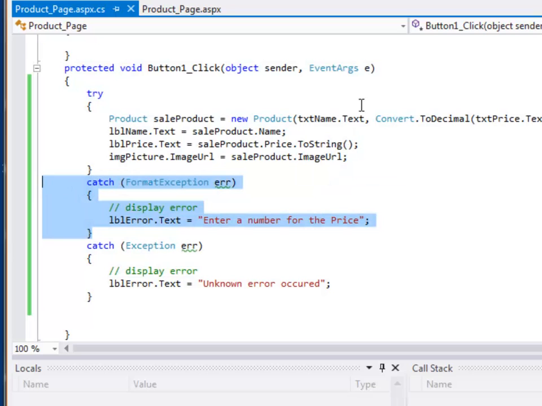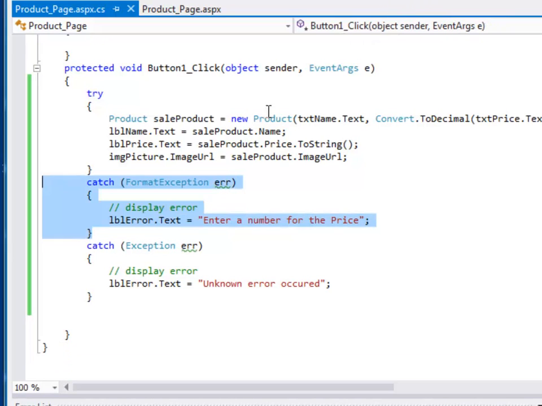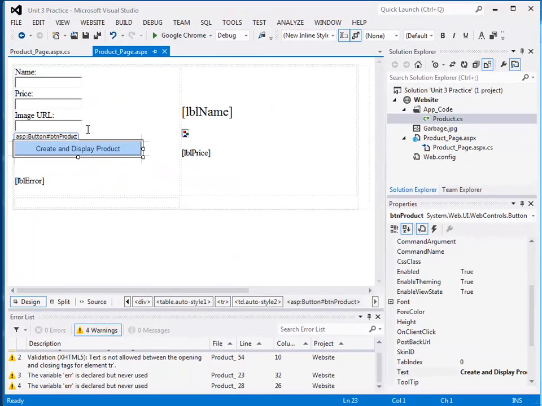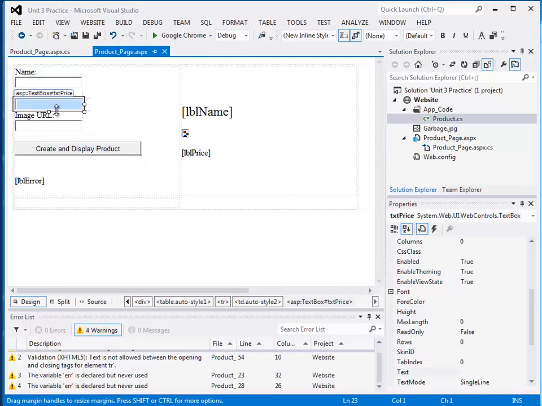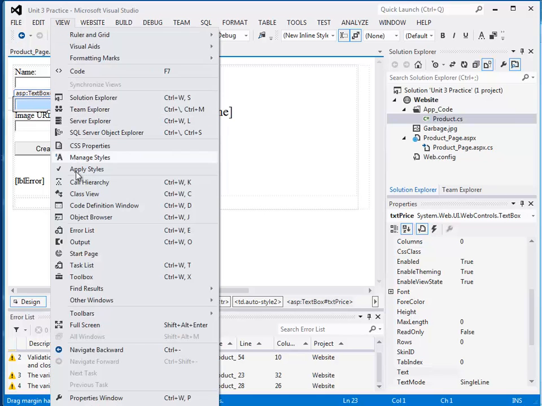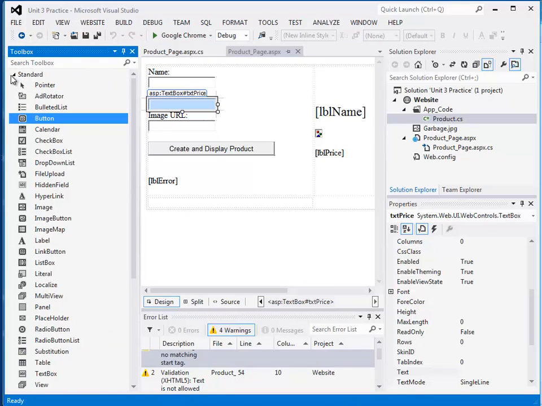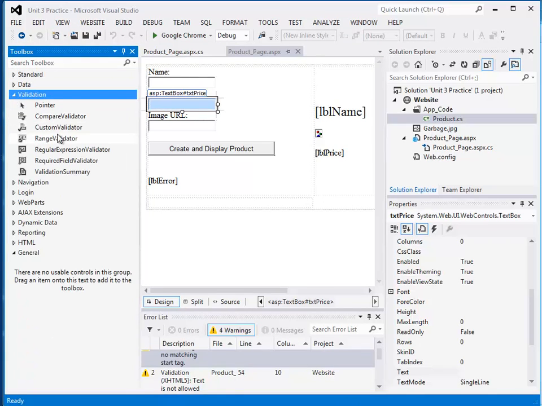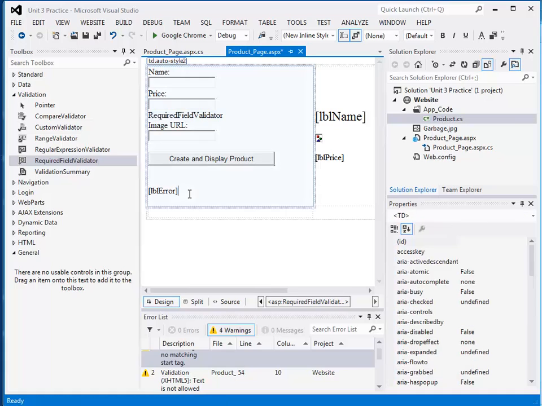Let's then look at validation and do some validation here. So I'm going to go back to my product page, and I'm going to require this field. I'm going to bring in my toolbox again. Under the validation section, I want a required field validator here. And I'm going to put it right below the price. We'll worry more about positioning and formatting later on, but I've got it here.